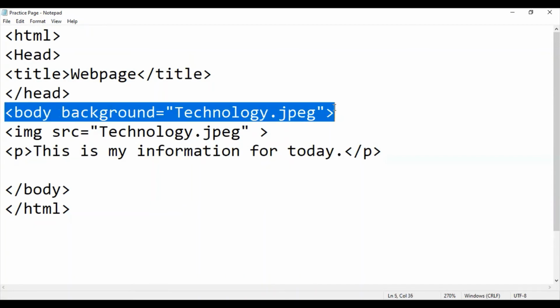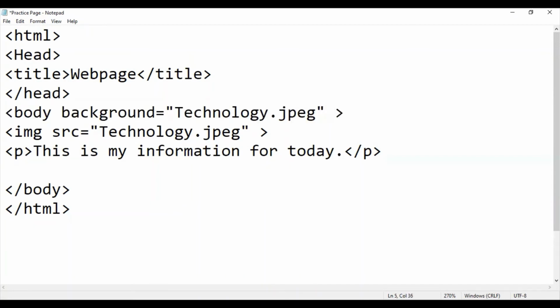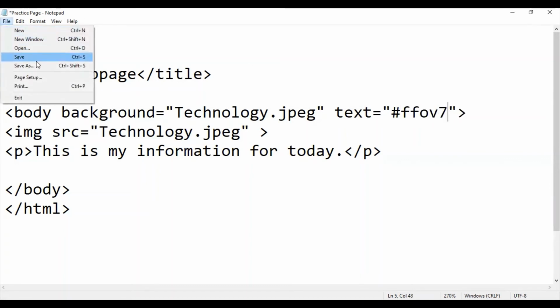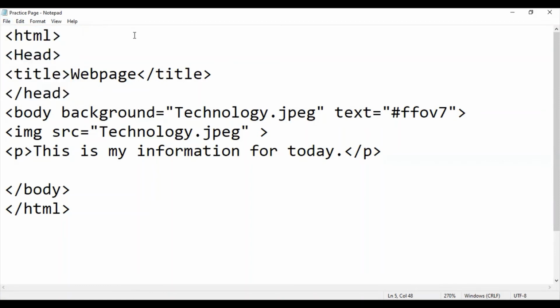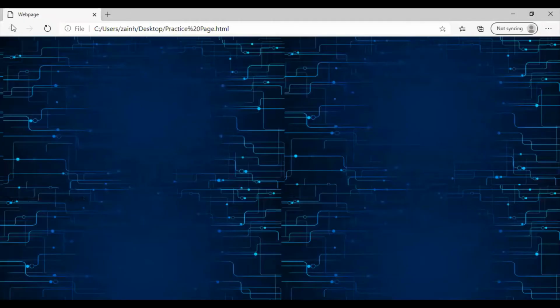Go back to this body tag and add in it text equals to, and then put in the color. As I had said, you can use a hexadecimal color code, which I'm just going to use right now. And yes, now my text color is going to get changed. So now, as you can see, my text color has changed to a pink color, and it's also quite visible. Yes, that's one way, and that's the hexadecimal color code.